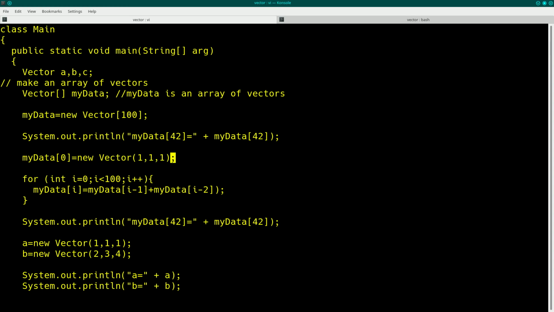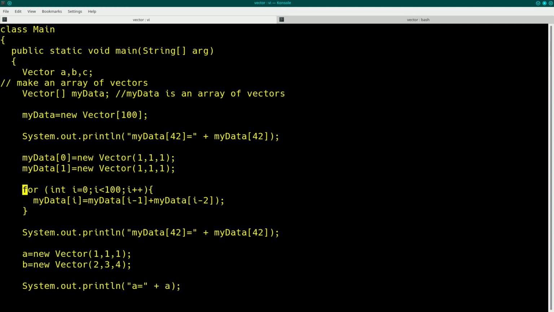Let's make this really strange. Our toString is going to take those three numbers and make it into what looks like a vector, since we want to make a vector specifically. Let's make vectors of Fibonacci numbers for no particular reason. So I'm going to start off initializing two elements in this array, my data 0 and my data 1, to be vectors of just 1, 1, 1.